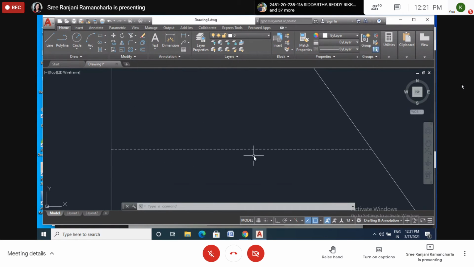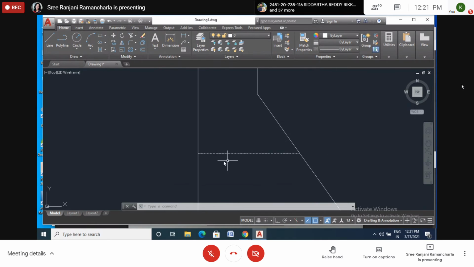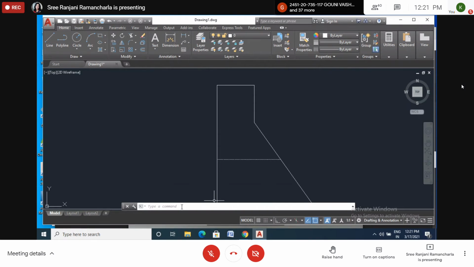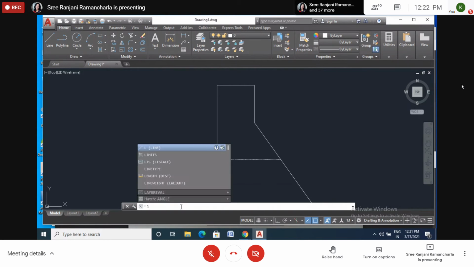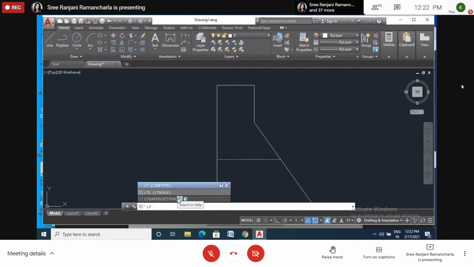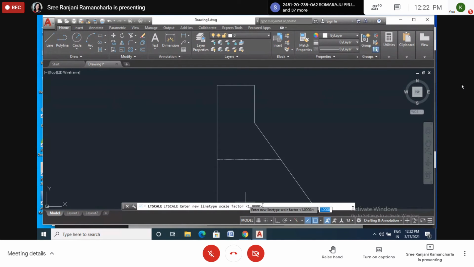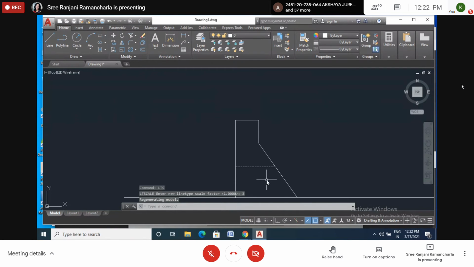It is changed, but it's very close. To look clearly, what do I have to change now? What is that command? Line type scale. L, T, yes, line type scale. Here you can change this. By default it is 1. So I will change to 3. Let's see. Enter. Okay, it is a little bit better.